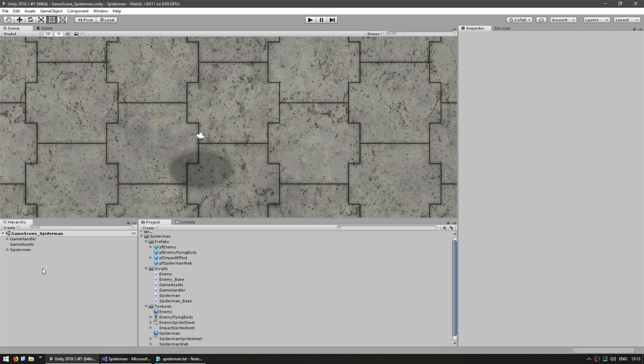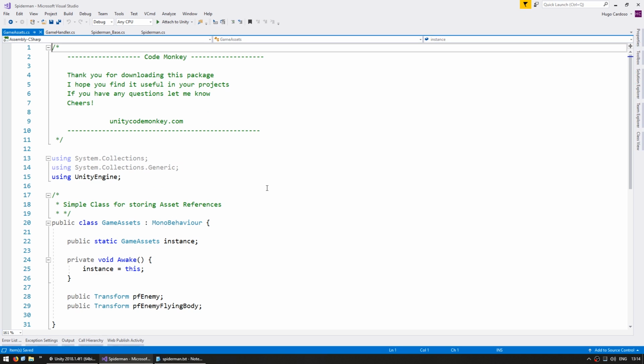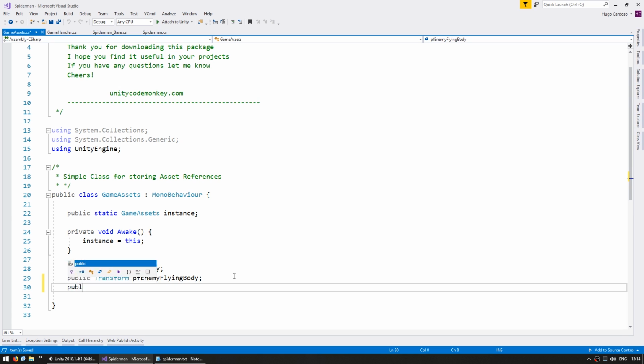Okay. Now we're going to need a reference in order to spawn it. So let's simply add it to our game asset script. In case you don't know, this script is simply so we can have an object in the scene where we can drag references and access those references through code. So in here, I'm going to simply add a public transform for the PF SpiderMan Web.